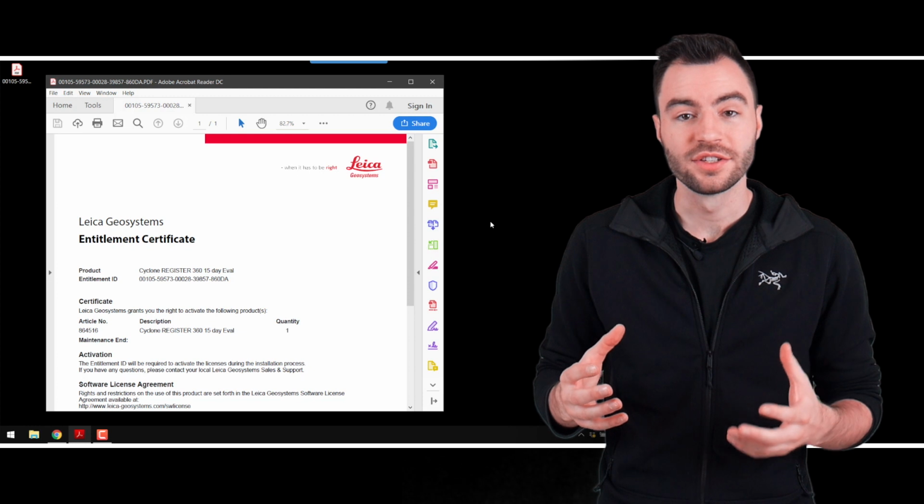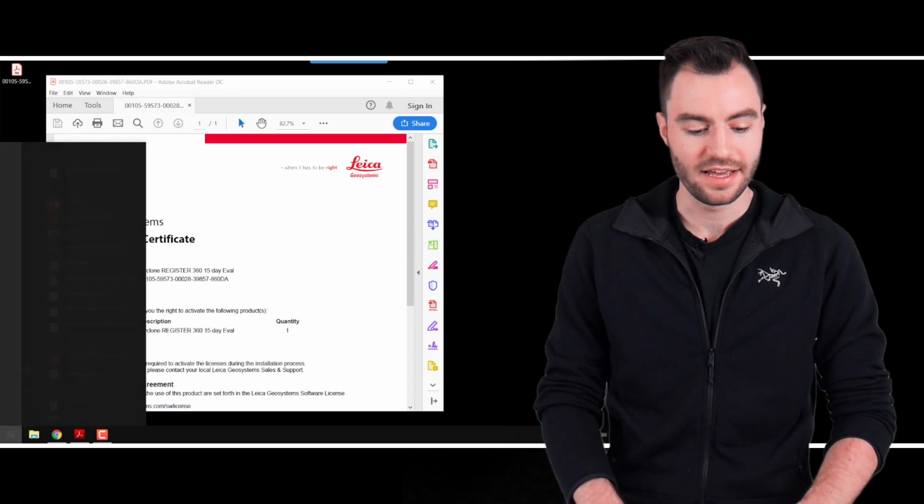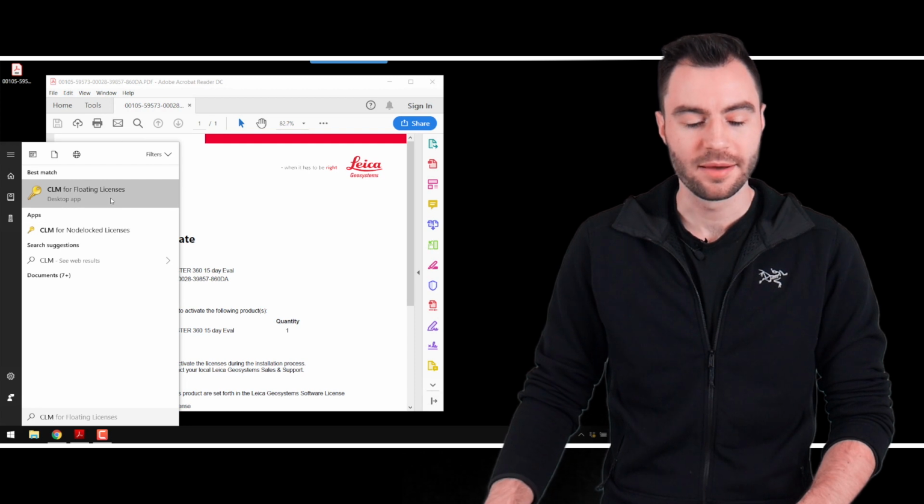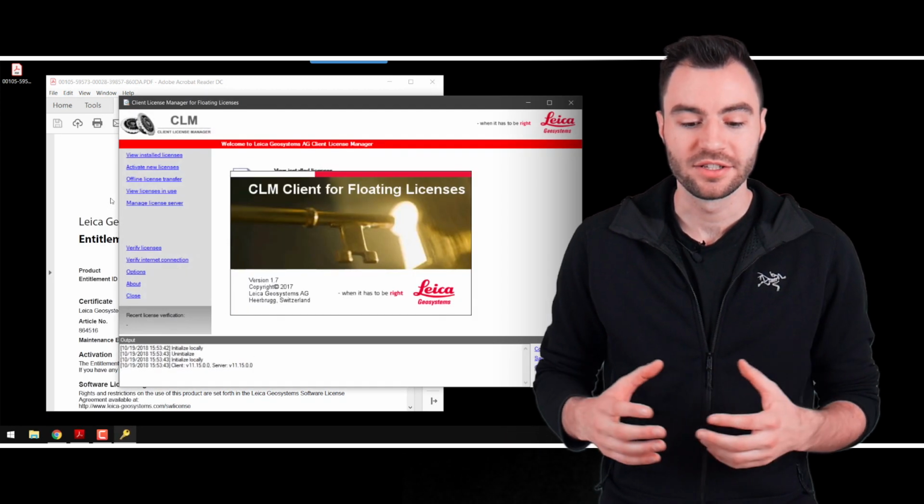To activate your license, you're first going to have to go down to your Windows Start menu and type in CLM and find CLM for floating licenses. This is the license manager for all of Leica's products. This should be automatically installed with any Leica software. If it wasn't, no worries. You can install it separately. I'll put the download link for it in the description below.